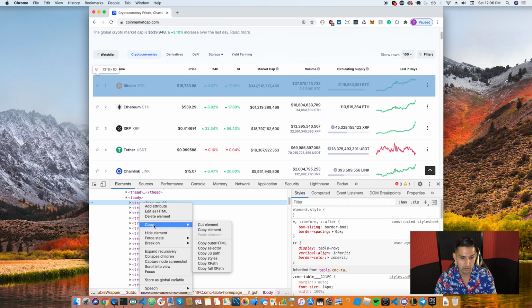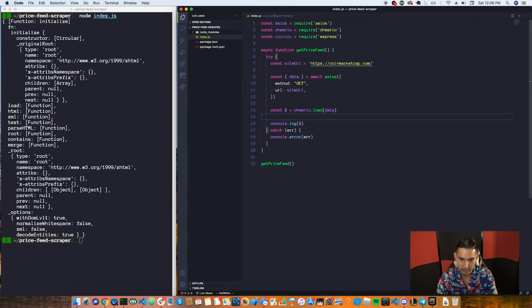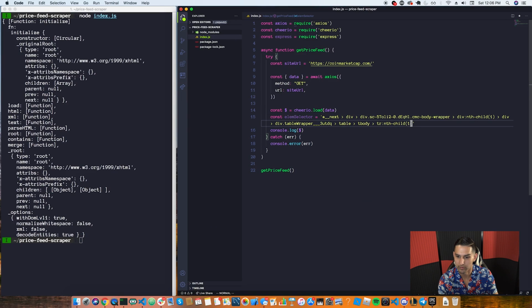So what we want to start with doing is copying the selector. So you right click on this, hopefully in Google Chrome. I'm sure Edge and Firefox have this function, but if they don't, then you're going to be in for a whirl. Go ahead and copy the CSS selector. Make a new variable, call it Elm Selector, and set it equal to what we just copied.